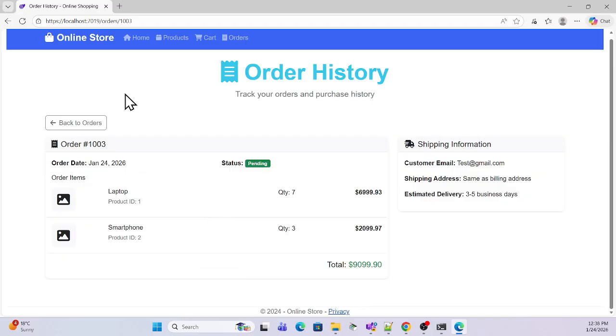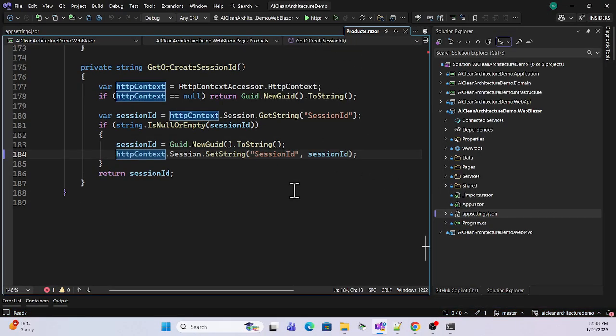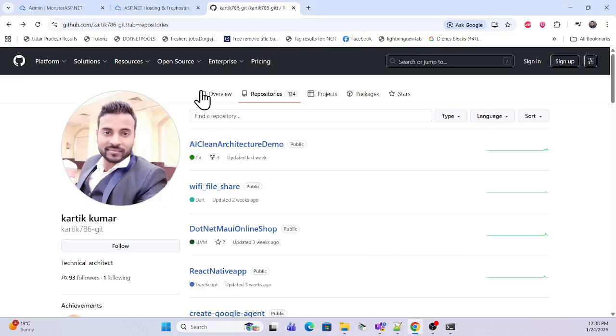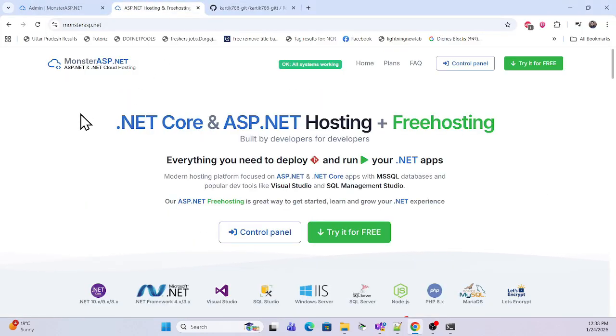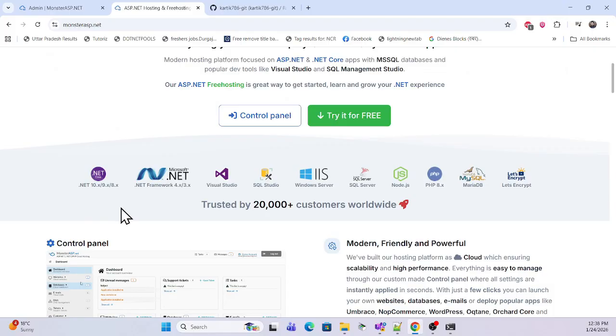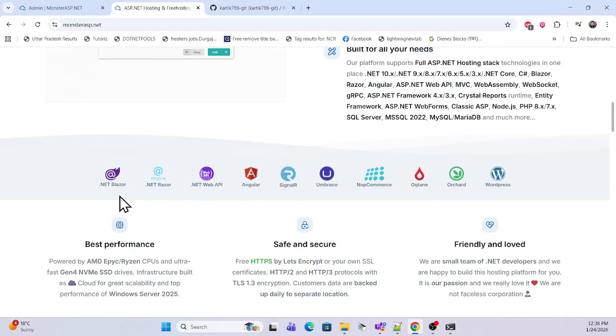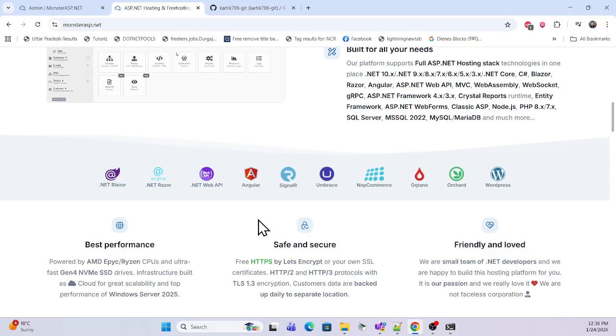So that is all for this online shopping store which we built with clean architecture along with Blazor technology, and that we will try to deploy. For deployment, let me first close whatever we are running locally and open Monster ASP.NET, which is a free hosting environment providing all that technology, which is .NET, Node.js, PHP and all, right? They also support a couple of other technologies, front end, back end, complete things.